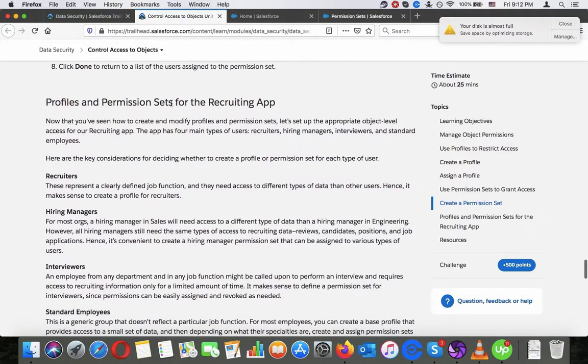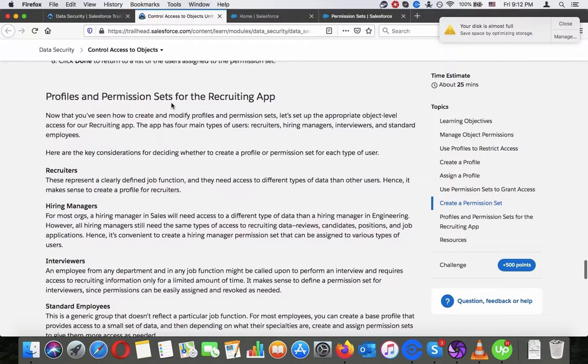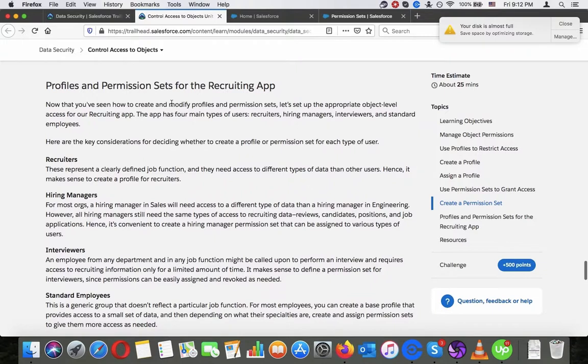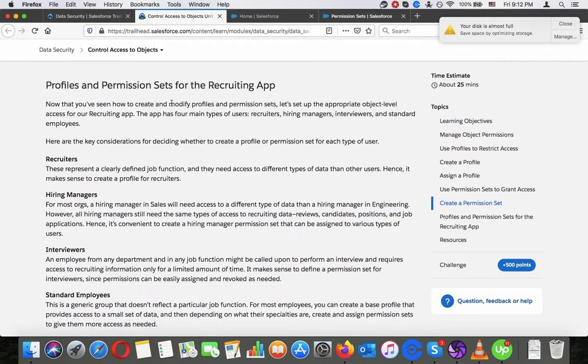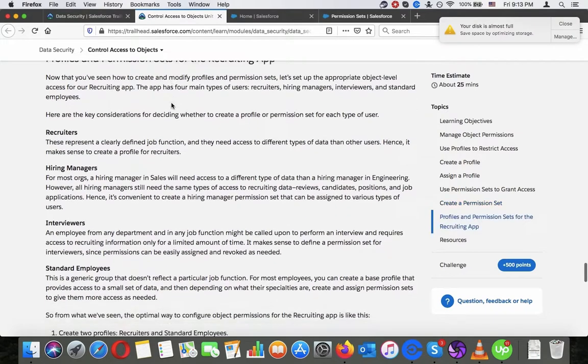Profiles and permission sets for the recruiting app. Now that you have seen how to create and modify profiles and permission sets, let's set up the appropriate object level access for our recruiting app. The app has 4 main types of users: recruiters, hiring managers, interviewers, and standard employees. Here are the key considerations for deciding whether to create a profile or permission set for each user type. Recruiters. These represent a clearly defined job function and they need access to different types of data than other users. Hence, it makes sense to create a profile for recruiters.